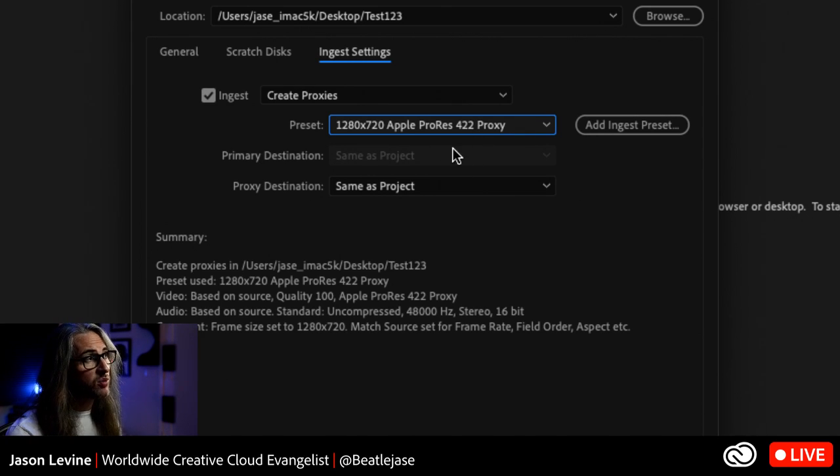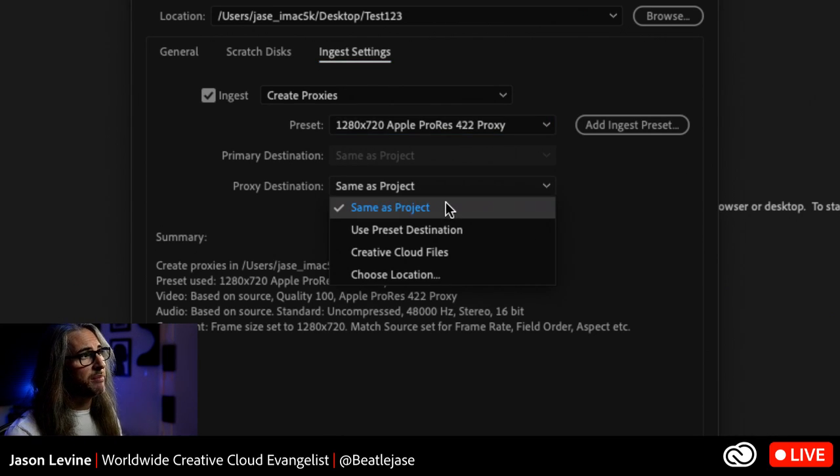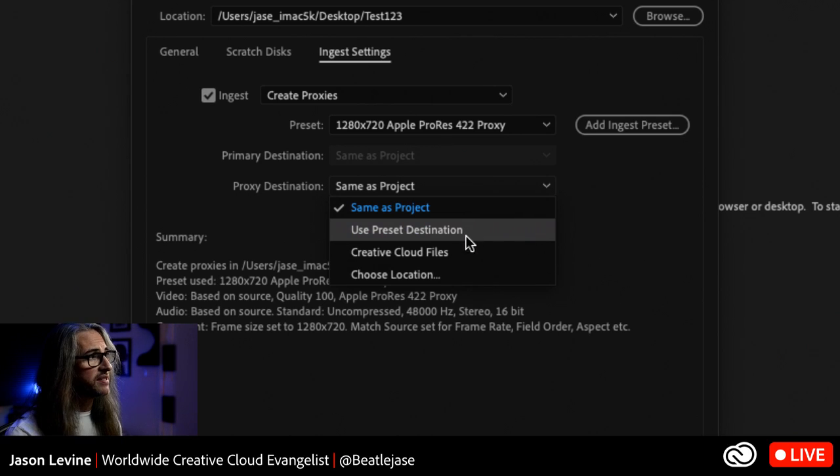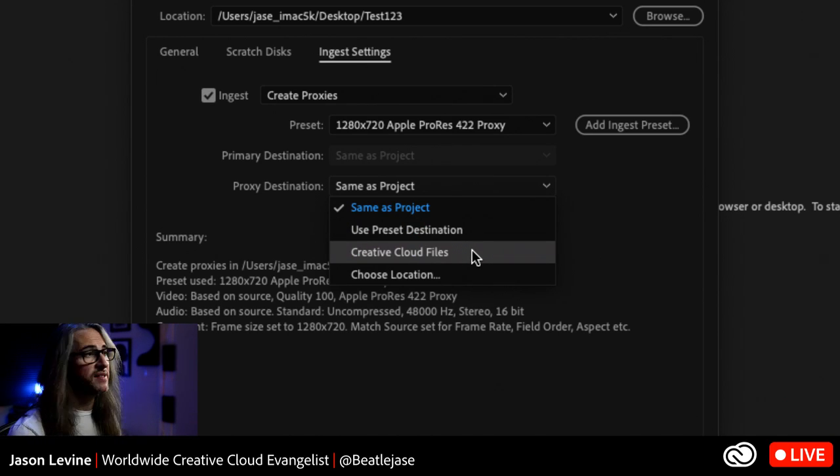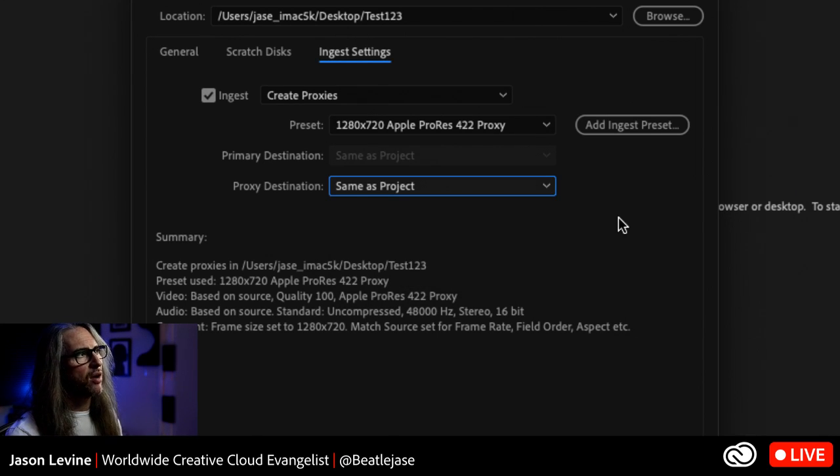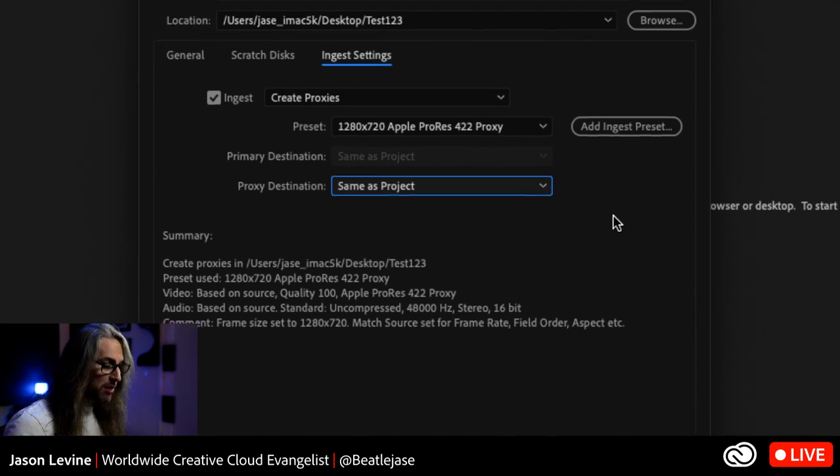Because it knows that this is what we need, by default, the primary destination here is same as project, and then the proxy destination, same as project, or you can use a different destination, or you can stick your proxies in CC, or you can choose a custom location. I like to keep my proxies right where the project lives just to keep it all together for archiving later. Just makes my life a little bit easier, and we're good to go.